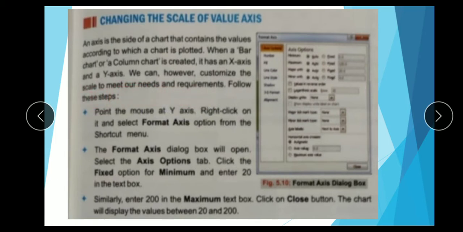Follow these steps. Changing the scales of value axis: an axis is a side of chart that contains the values according to which the chart is plotted. There are two types of axis in a chart, x-axis and y-axis. And from time to time we change the value of the axis. So follow these steps. Point the mouse at y-axis, right click on it and select format axis option from the shortcut menu.